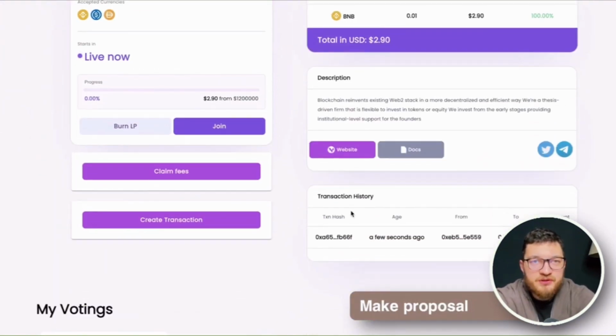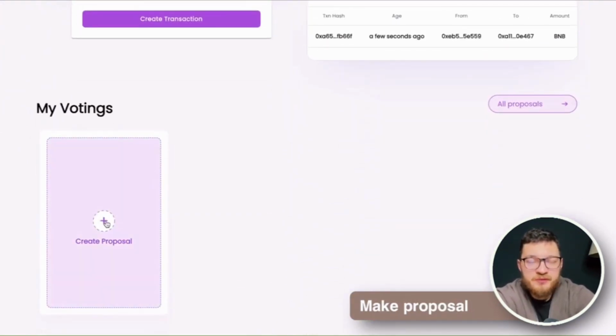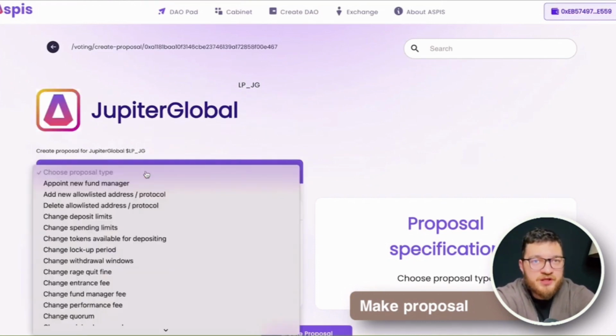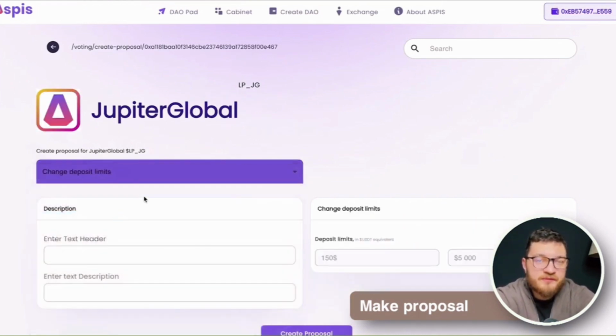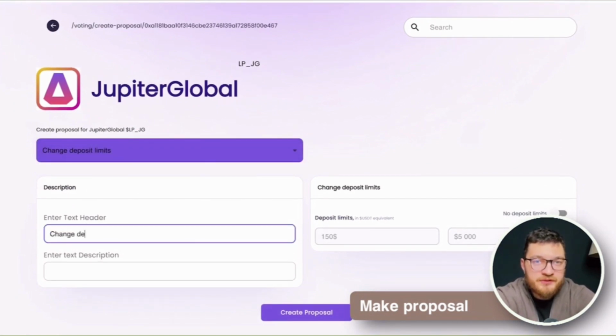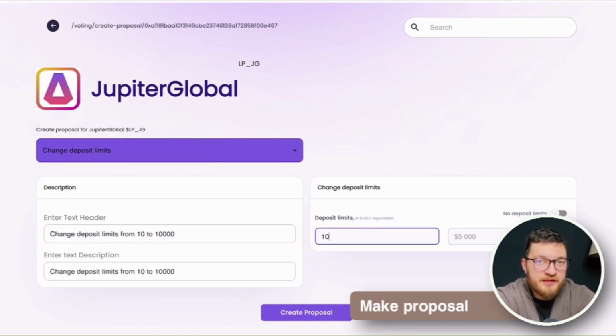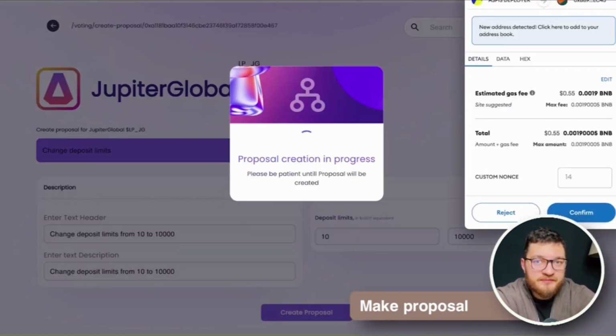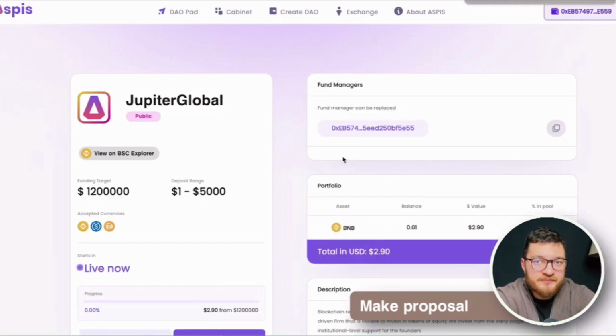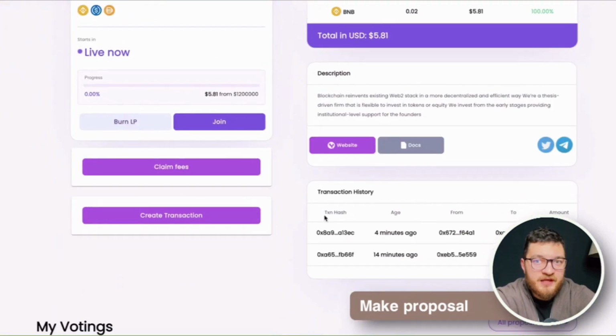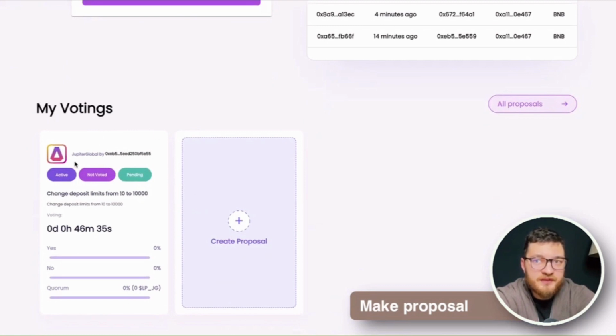As a fund manager or investor, we can initiate voting in our DAO. Let's suppose that we want to change the minimum and maximum deposit level. For this purpose, we go to voting, select the template and input the target values for minimum and maximum deposit. After that, we also enter the name of the voting and its short description and click the button. As you can see, voting has been created. If the proposal passed, deposit limits will be changed.